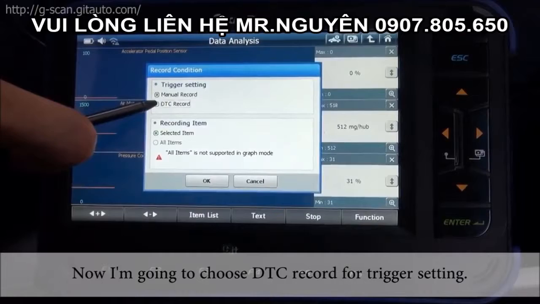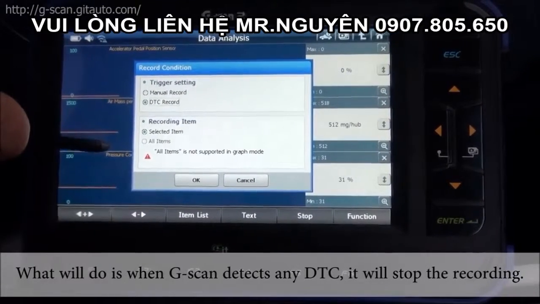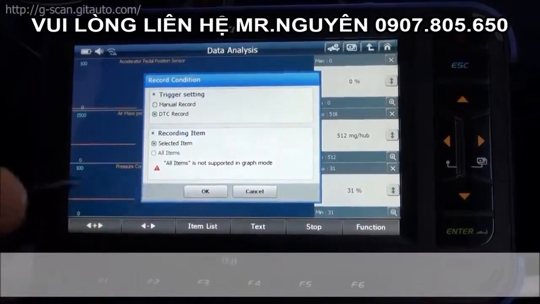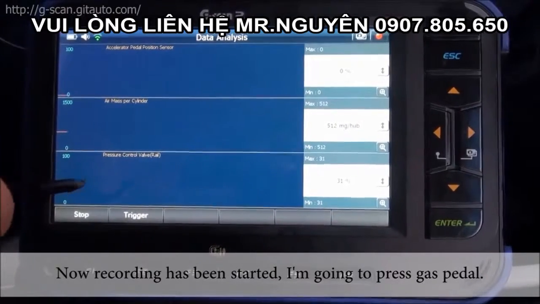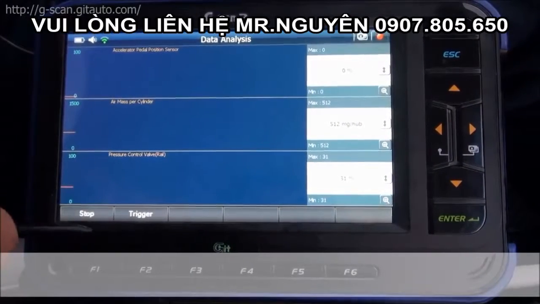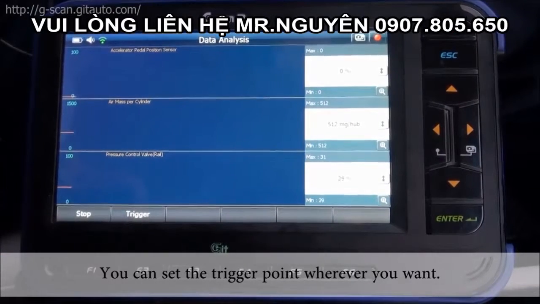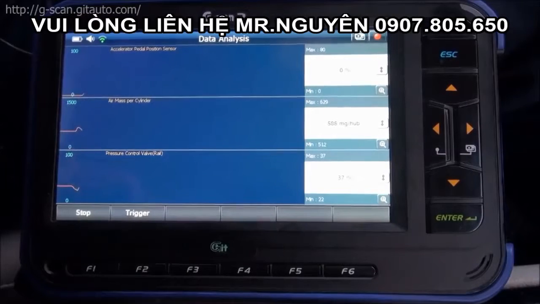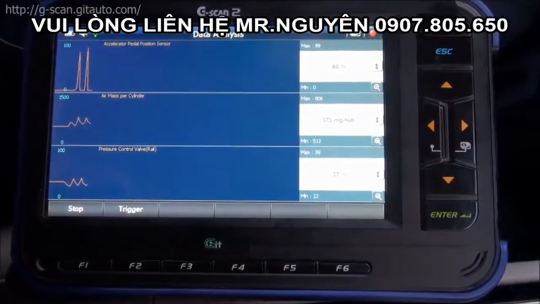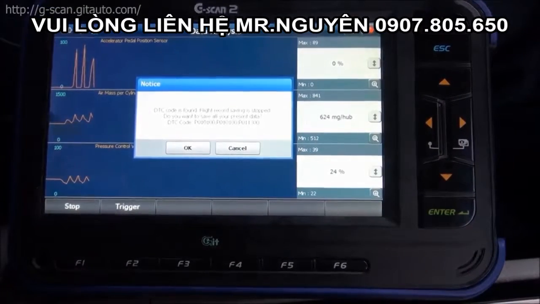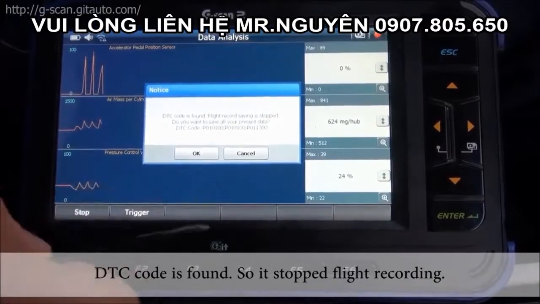Now I'm going to choose DTC record for trigger setting. What we'll do is, when G-scan detects any DTC, it will stop the recording. Now recording has been started. I'm going to press the gas pedal. And for trigger, you can set the trigger point wherever you want. A DTC code is found, so it stopped the flight recording.